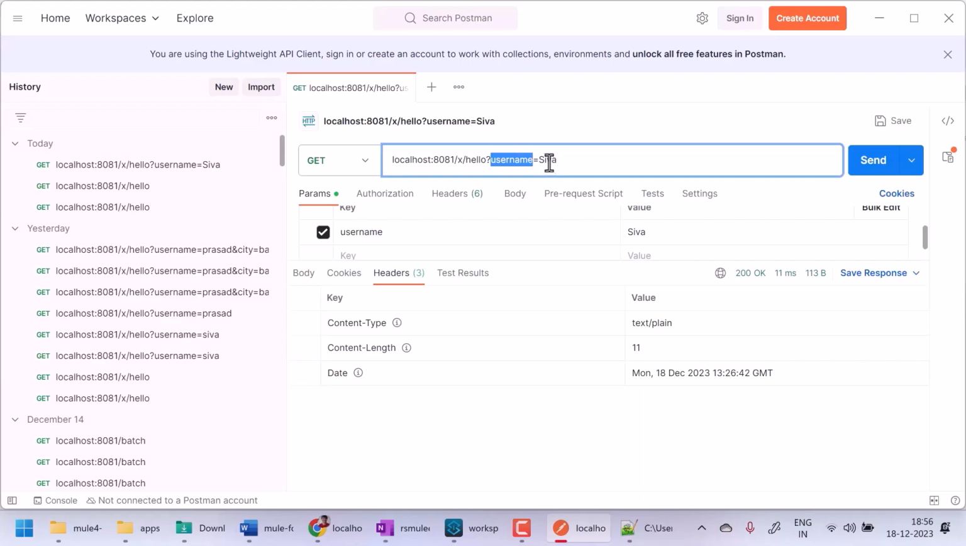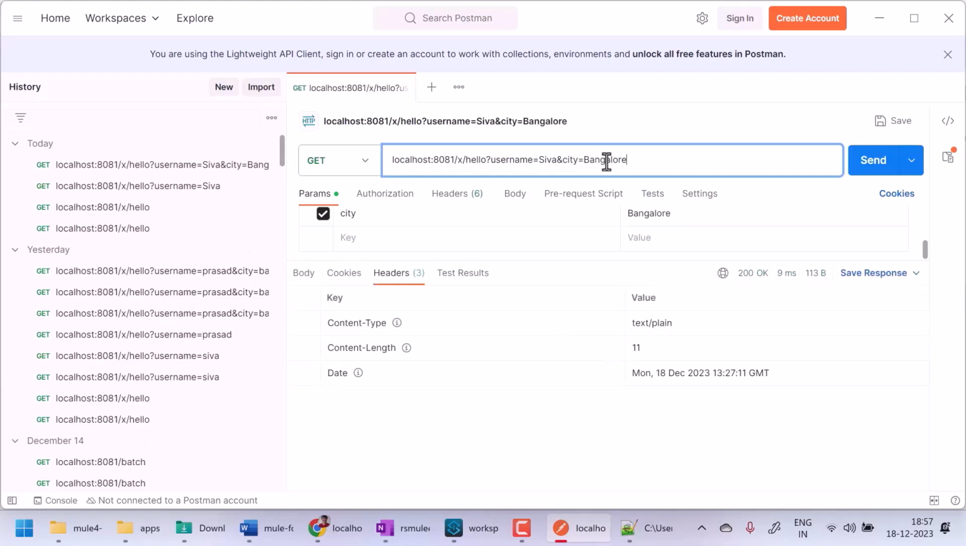Query parameters are nothing but key value pairs that come in the URL after the question mark. I can even pass multiple query parameters by using an ampersand, with another key value pair like city is equal to Bangalore. So while giving a request, a client can send query parameters like this. There can be multiple query parameters in the URL. Now, how to access these query parameters?